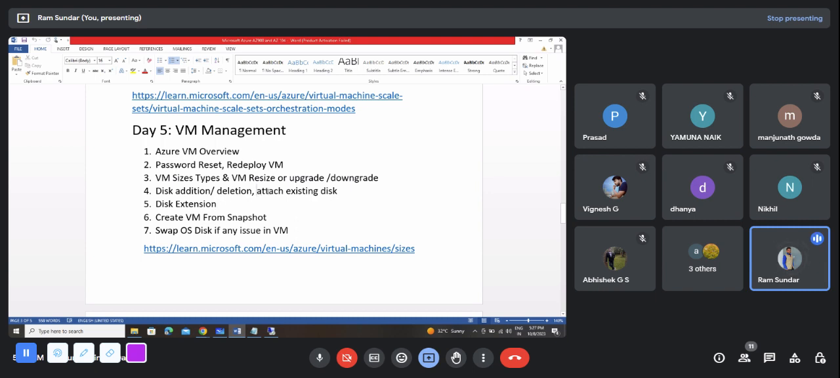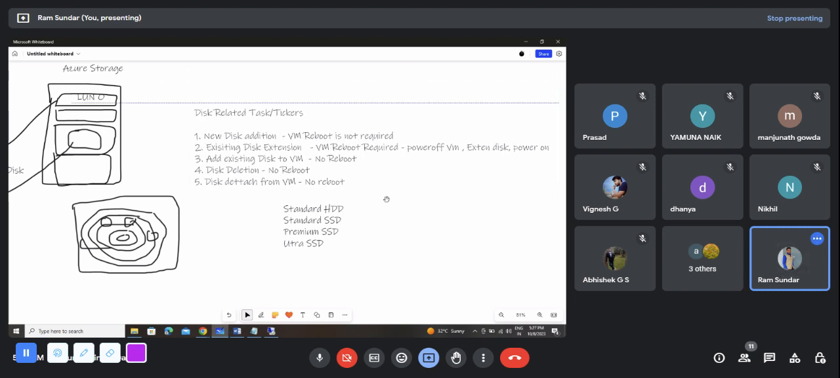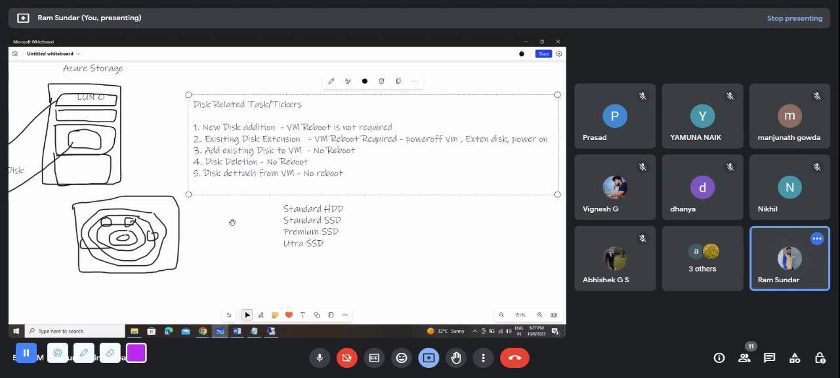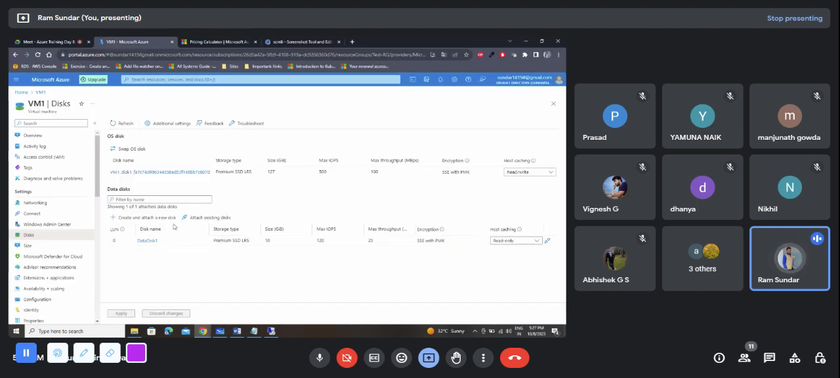Okay, attach existing disk. In the attach category, the third option is add existing disk to the VM. No reboot is required. For disk addition also, no reboot is required. So we did not reboot the VM and we have added the disk. Now I need to attach an existing disk, which is already there in the Azure portal. I am going to attach the disk.